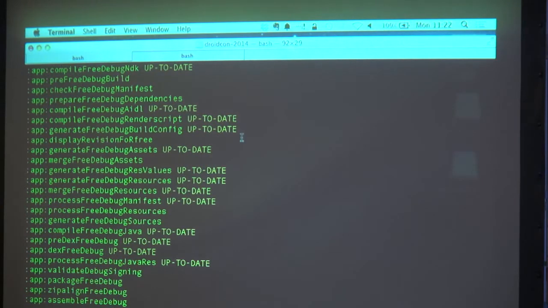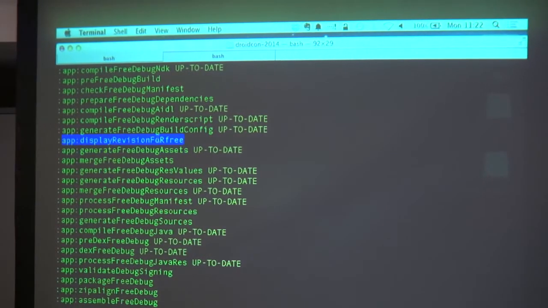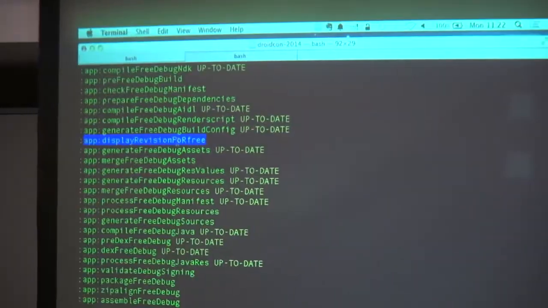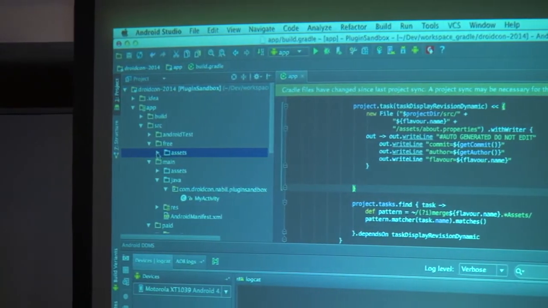Cool. So our task ran, as you can see, displaying the revision for free. And we're expecting to see a property file that gets generated here. So here's our property file. If I run it for the paid flavor, which is not a flavor that we want to generate the property for, the task will not run because we disabled this with the extension namespace.